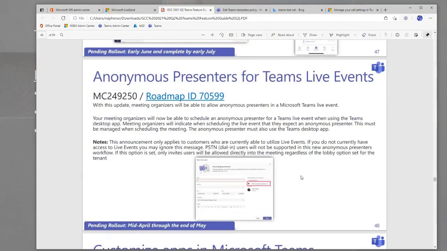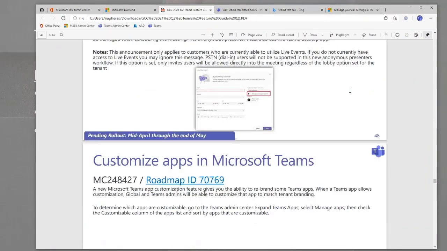The ability to get a non-signed in user as a presenter in a live event. I don't know if this one's going to hit by the end of May or not. But again, if you're using Teams live events for public facing events, you need to pull in an external person for a presenter. The ability to not have to worry about their identity, either as a federated user or as a guest user, will be a really nice feature. Make that a lot easier for people.